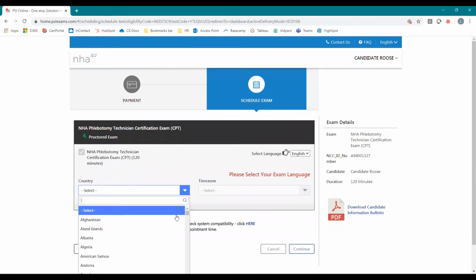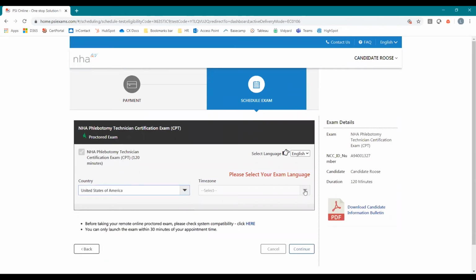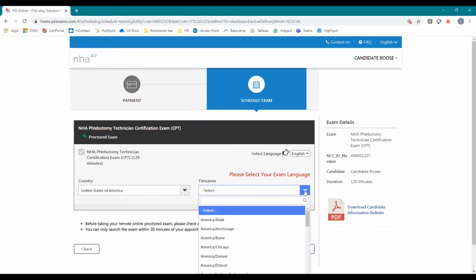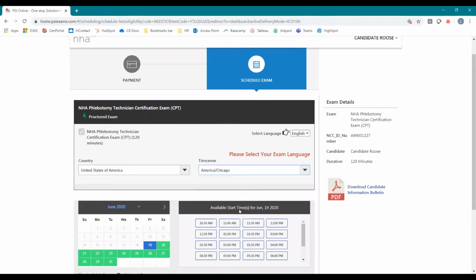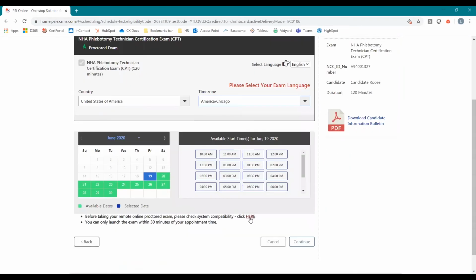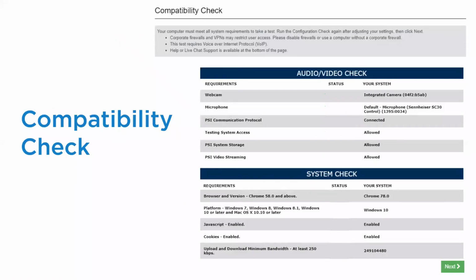After selecting your country, choose your time zone. These are based on the largest regional state or city locations, so be sure you're selecting the one that is in your same time zone. If you want, you can stop here and run a compatibility check to see if your computer will work on test day. You can run this check at any time before your exam. In fact, it's a best practice to do it in advance. You only need to run this on the computer you will be using for the exam.